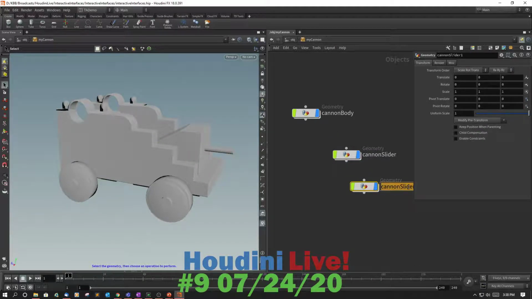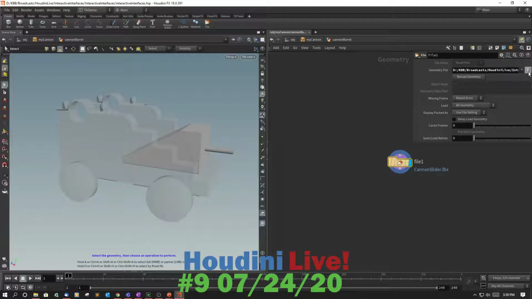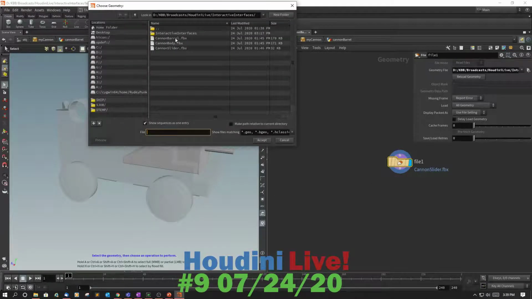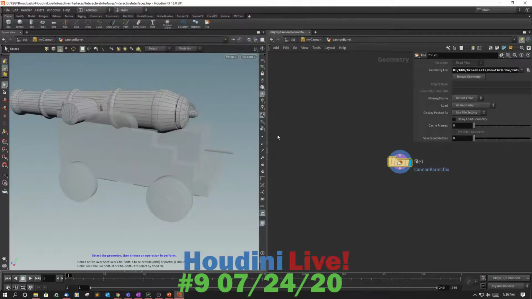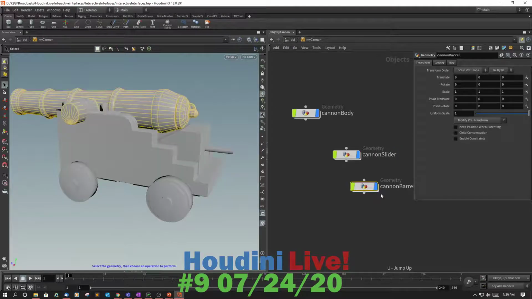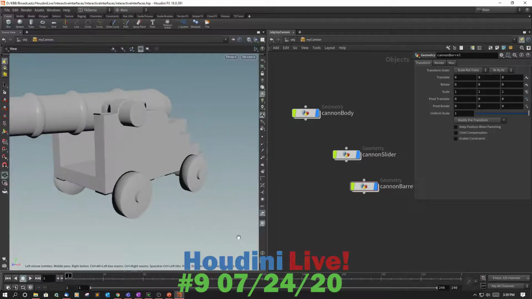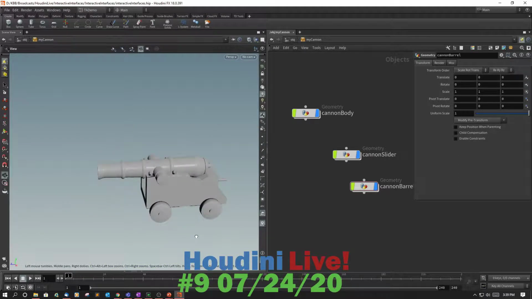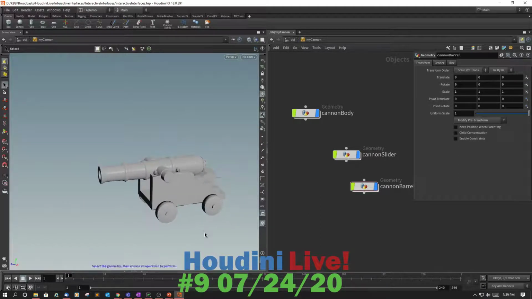So I'll click on it here. Move this down over here. Barrel. All right. And then I'm going to dial in the barrel. Okay, so we have our three objects inside of our digital asset. We've got our body, we've got our slider, and we have our barrel.